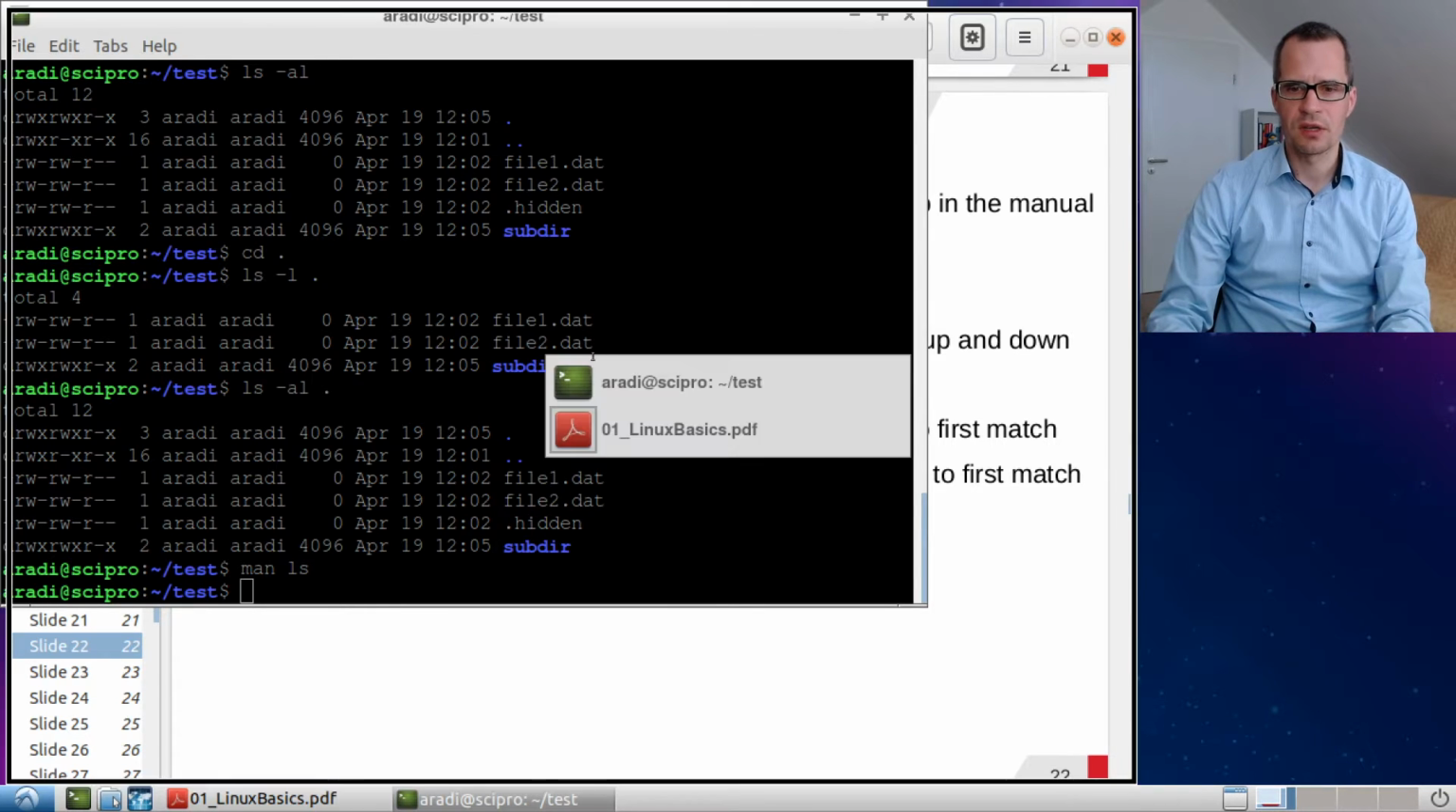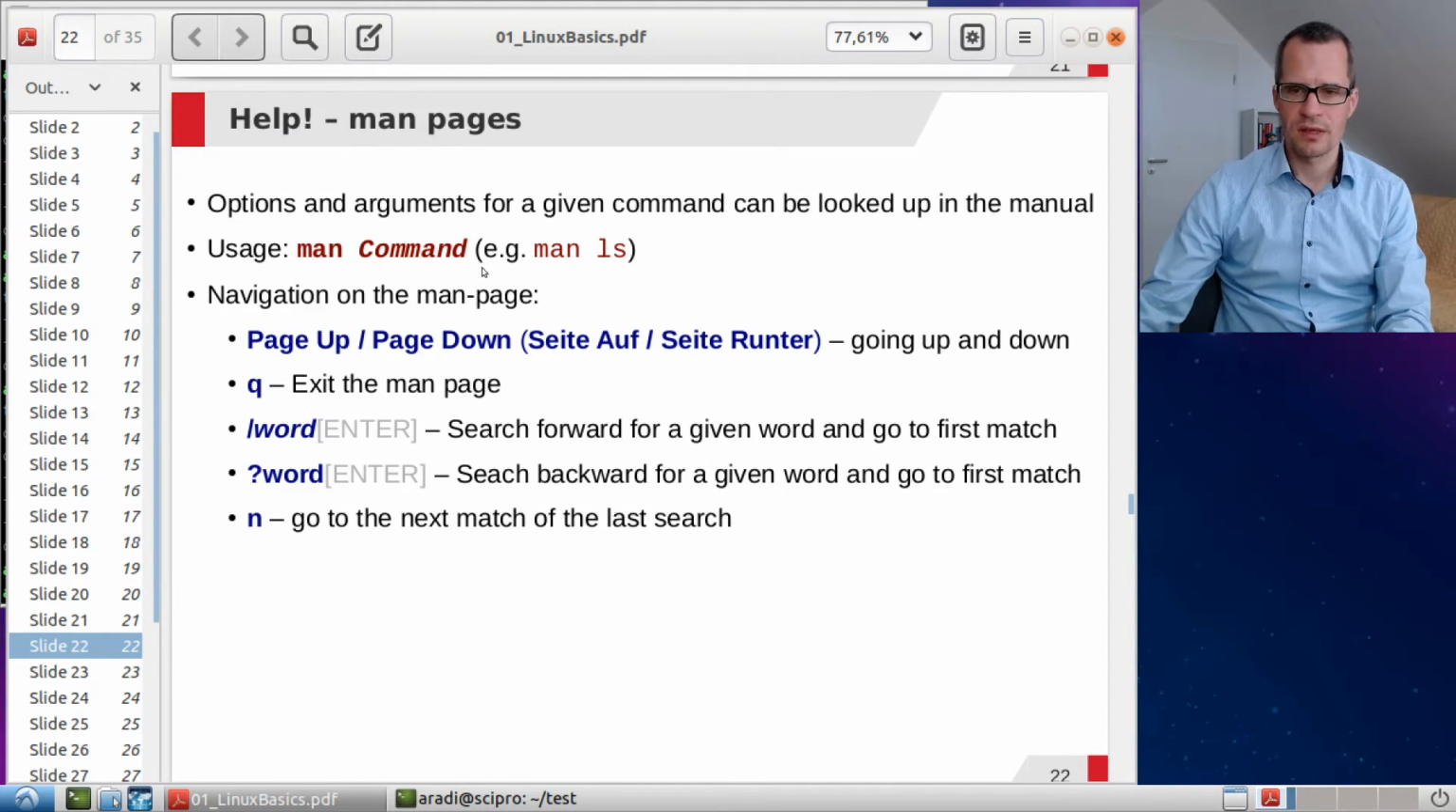So the manual is something you should be aware of, and here on that slide, I just summarize the commands which we just used here.